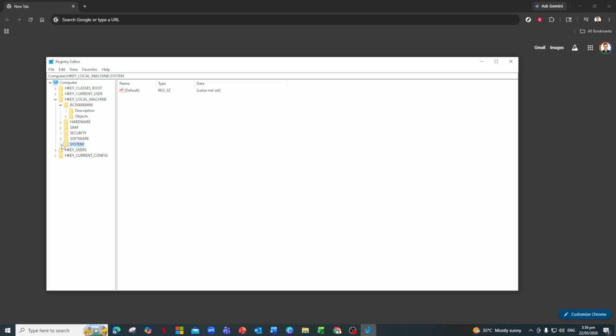Now we're going to create a new value that tells Windows to turn off MPO. In the right-hand pane, right-click an empty area and choose New. Then select DWORD 32-bit value. A new entry will appear, ready to be renamed. Type in OverlayTestMode exactly, with no spaces and matching capitalization. Then press Enter to confirm the name.